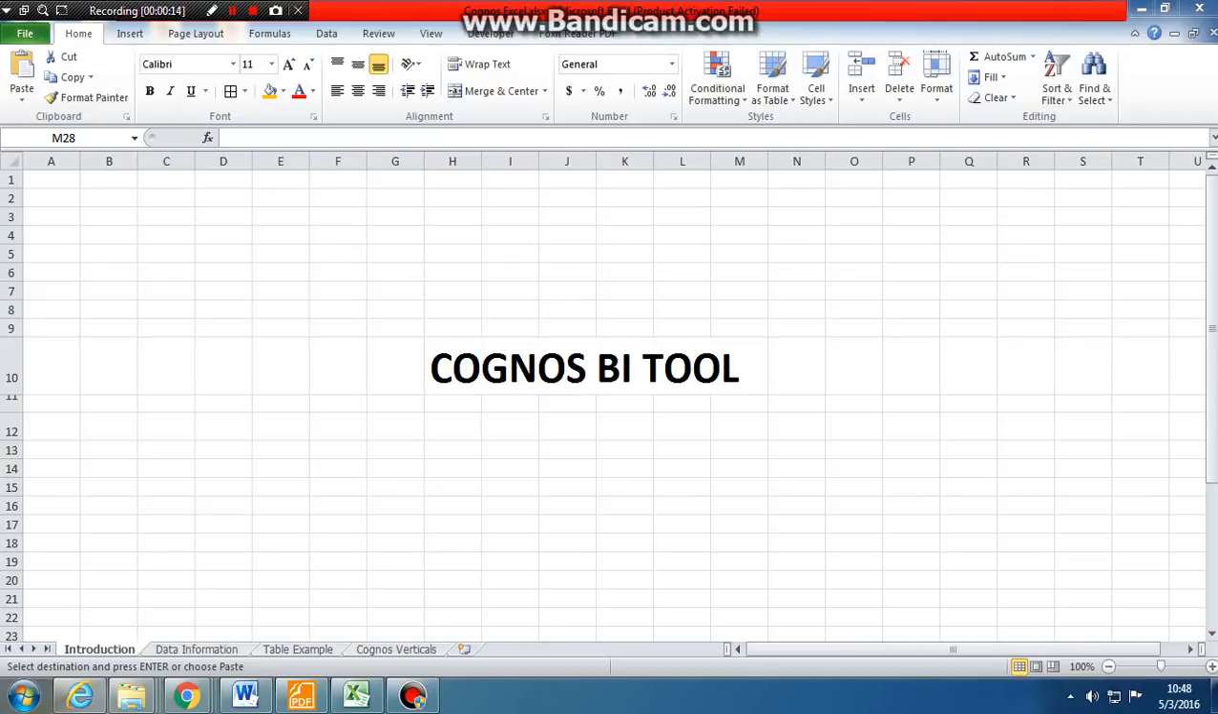Before beginning with the Cognos BI tool, I would love to ask you certain questions: what is the Cognos BI tool and why do we use it? What are the costs involved in using a Cognos BI tool? Let me go ahead and answer the first question over here.